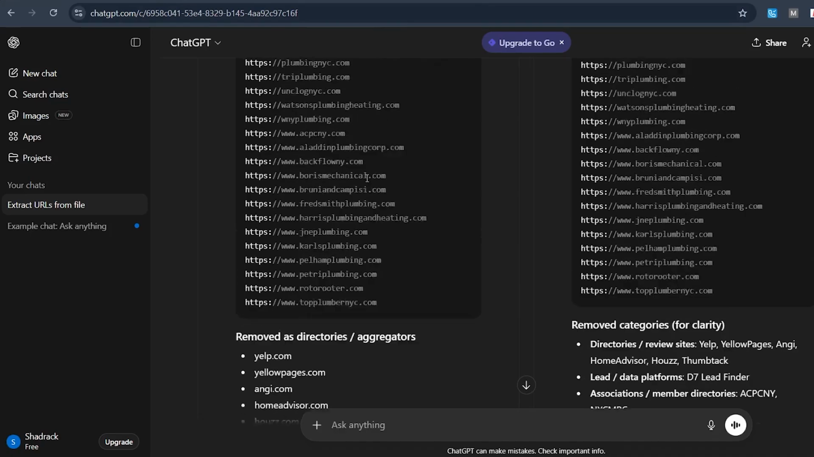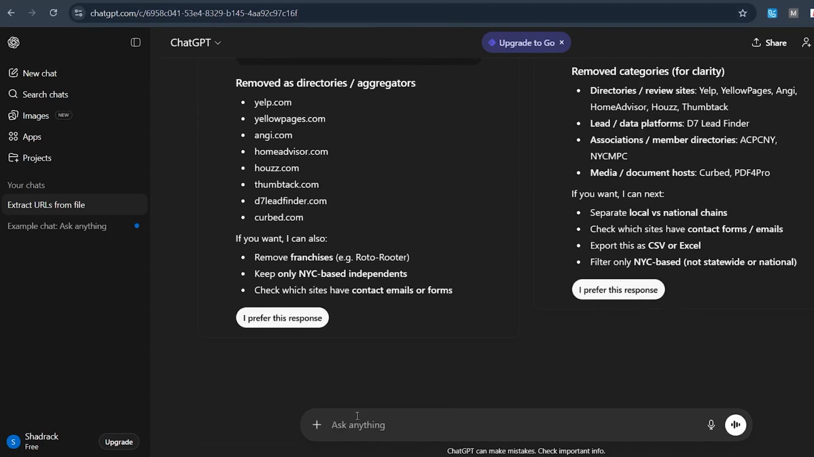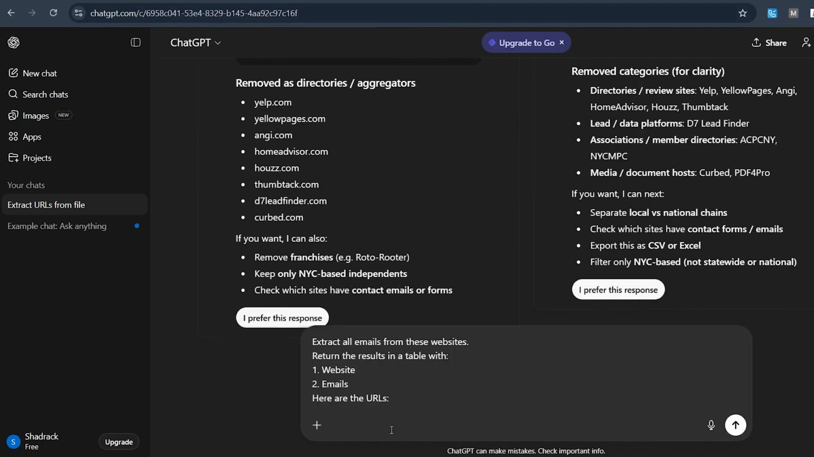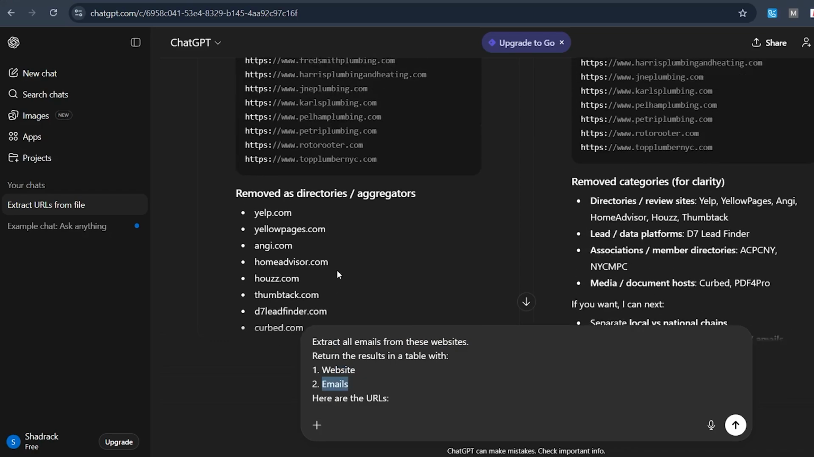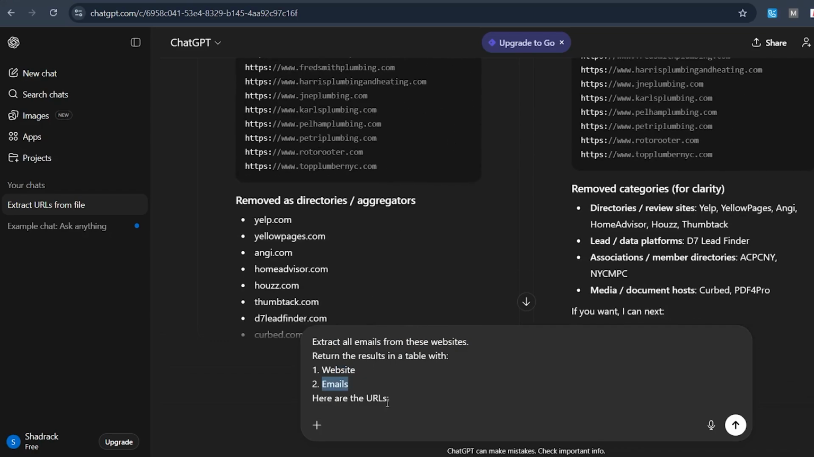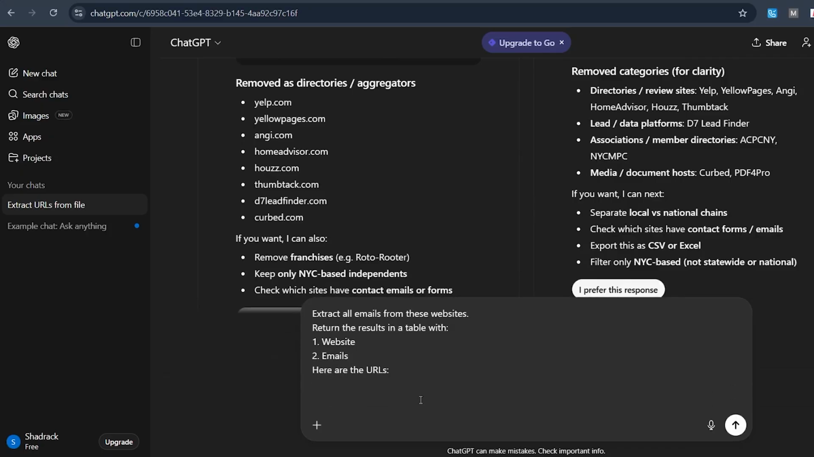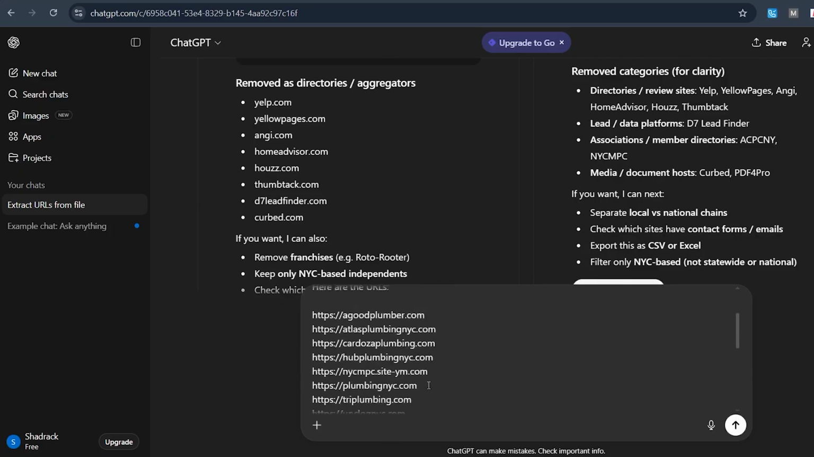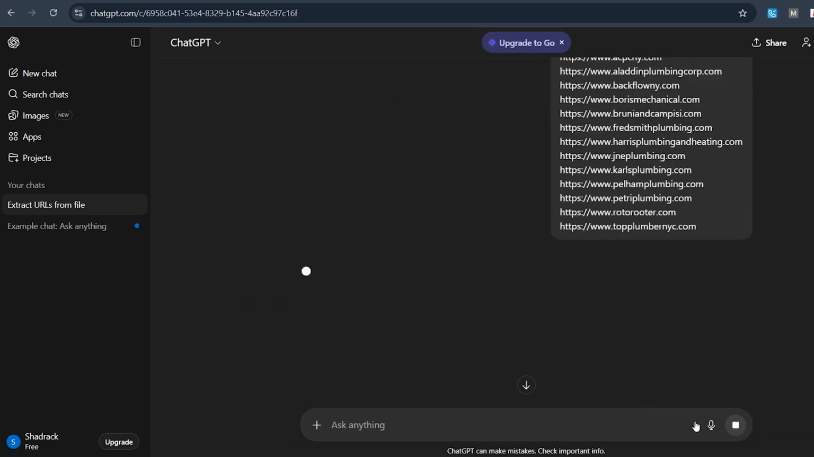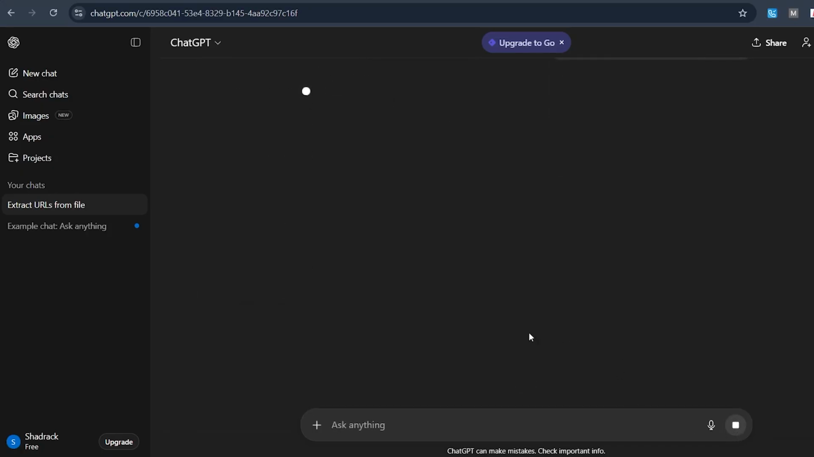You already have the list of websites over here. So I have this prompt, so I'm going to paste it over here. Right, and this is the prompt. Extract all emails from these websites, right, and return the result in a table. Okay, website and emails, right? Yes, so that is what we are going to do. We can just copy it again from here. So click here, press Shift and hit Enter to come to the next line, then paste the list of websites, right, and click on this to send to ChatGPT and wait for ChatGPT to do the magic.